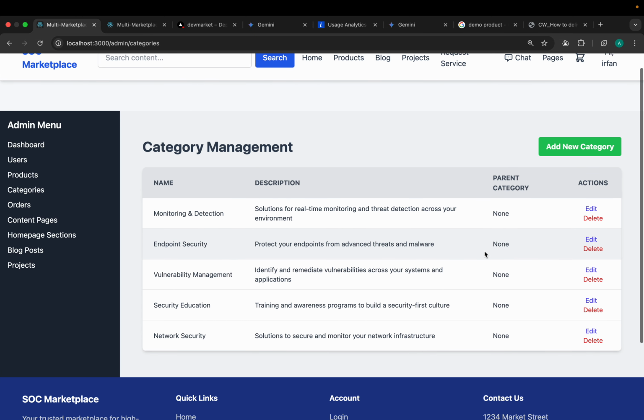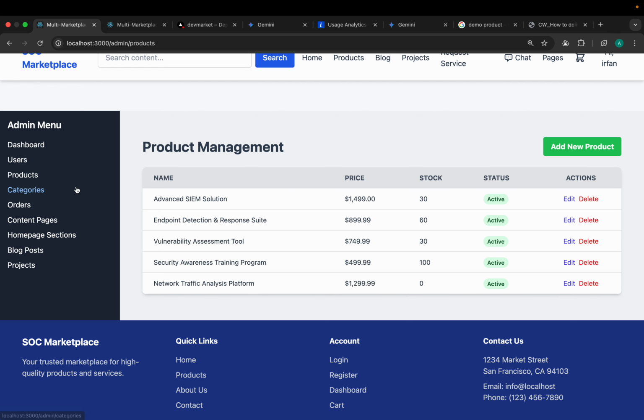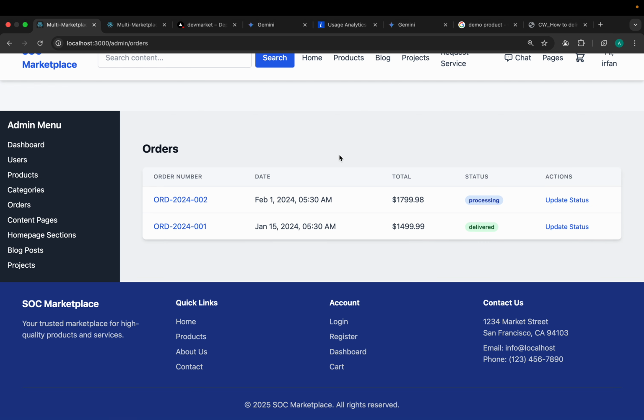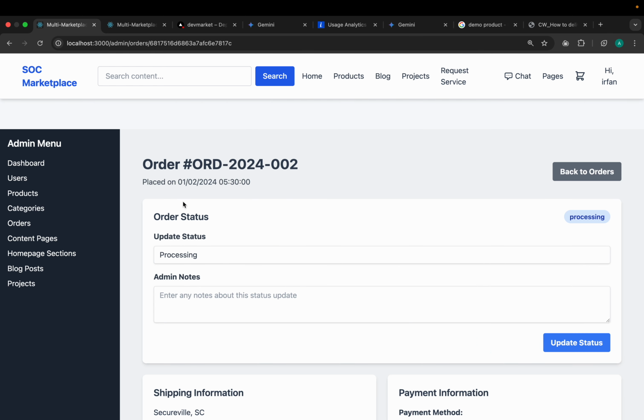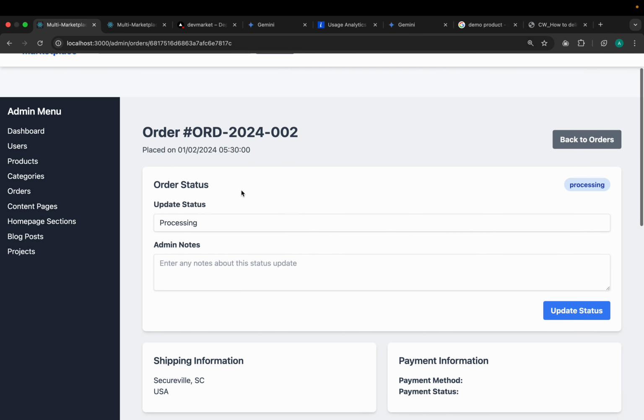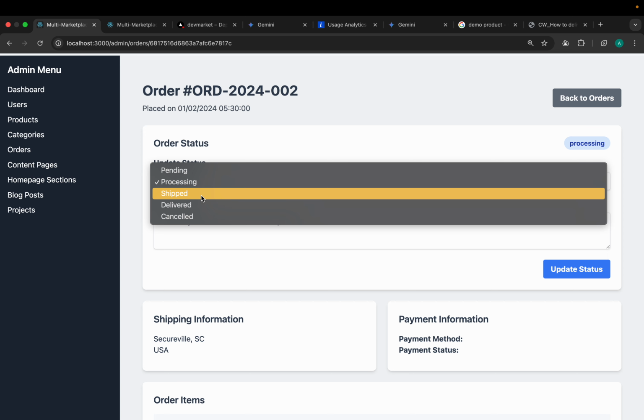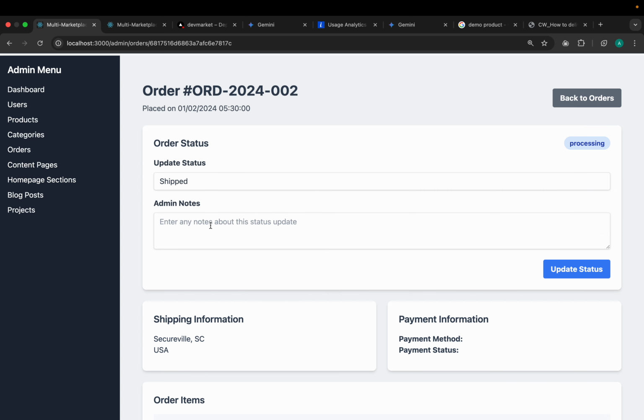Categories. So you can add and change categories also. These categories are for the sorting of the product. Orders, you can manage the orders. So let's say I have an order number and I want to update the status. I can update it. Shipped.